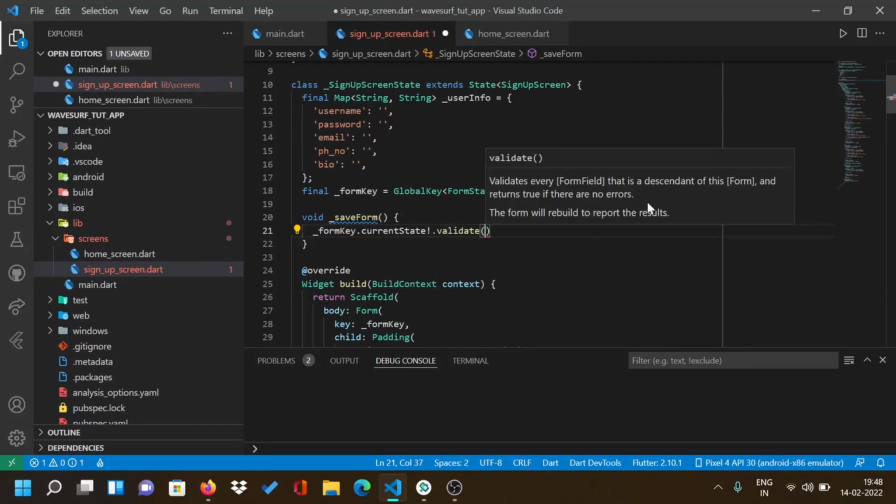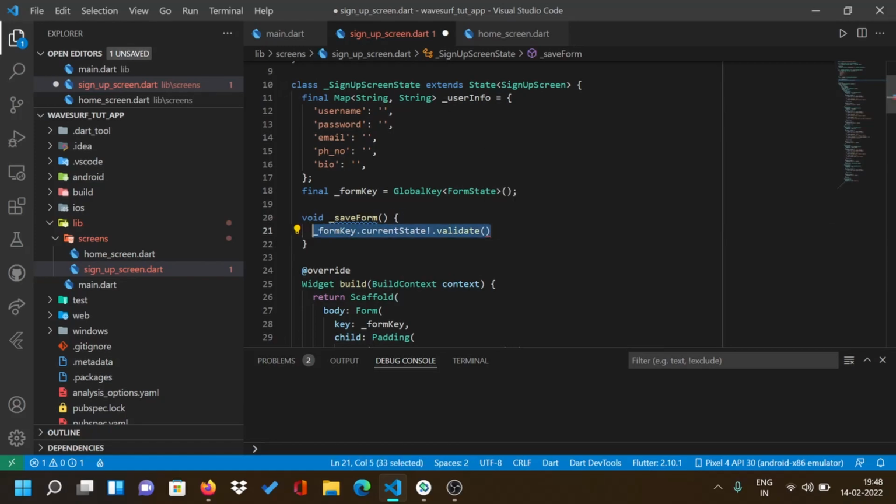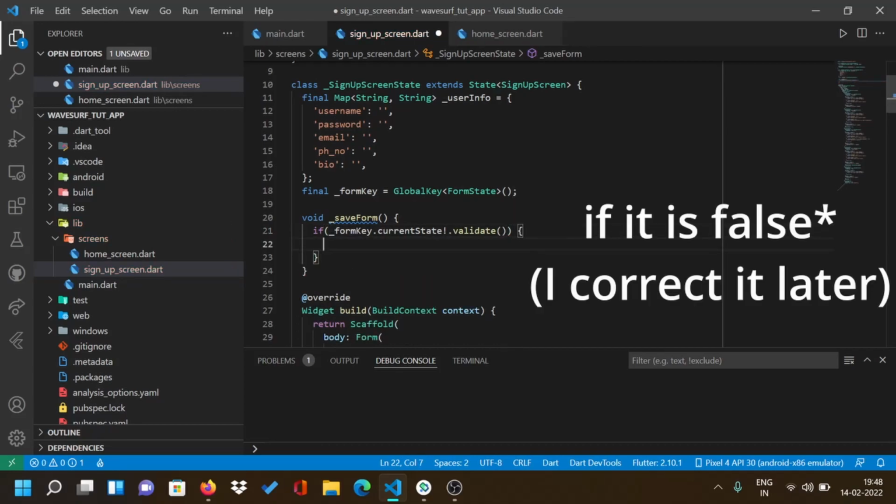So if our validate returns a true, then we know that there are no error. If in case it returns a false, then we know that there is some error. So we can check it inside our if statement for this thing. And if it is true, then we can return from this function and we don't want to do anything.